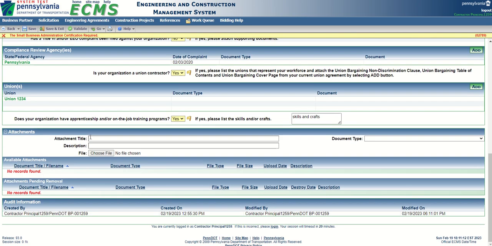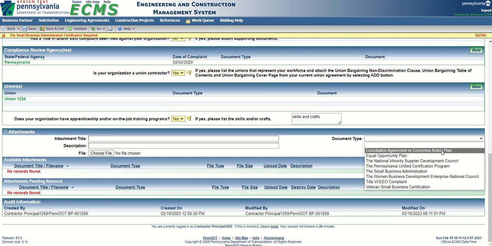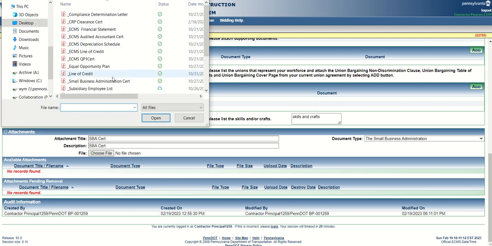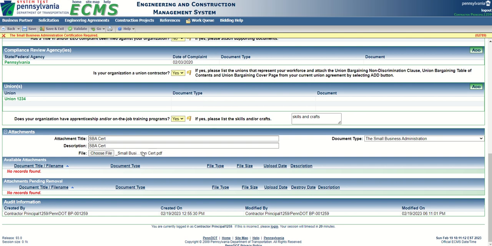So we will slide down to the Attachment section, go over to Document Type, select the down arrow, select Small Business Administration. Under the attachment title, enter in the title and a description. Then click Choose File. Find your file in your documents, click Open. Your file is showing on the screen, and then you need to save it.